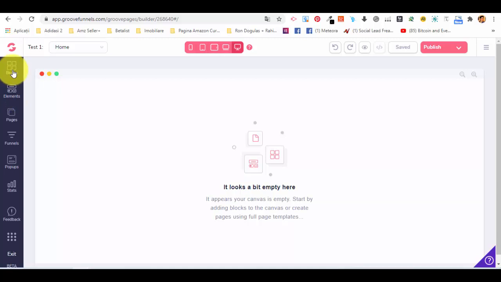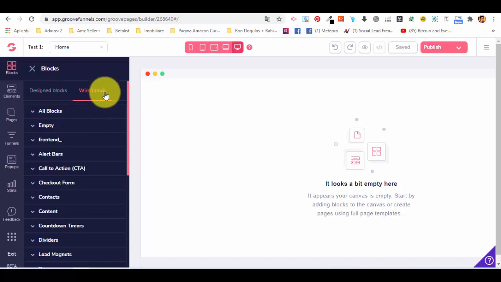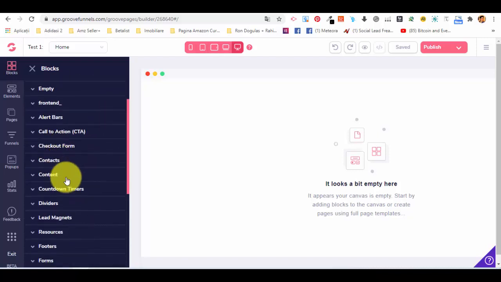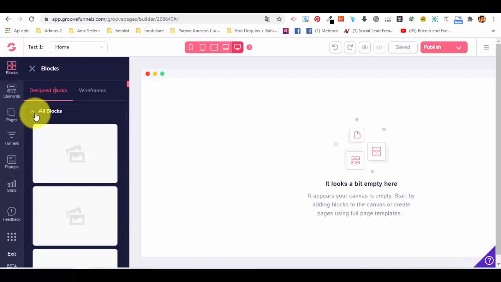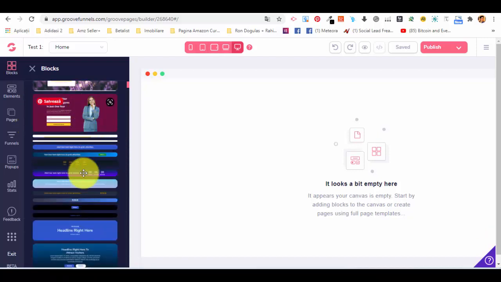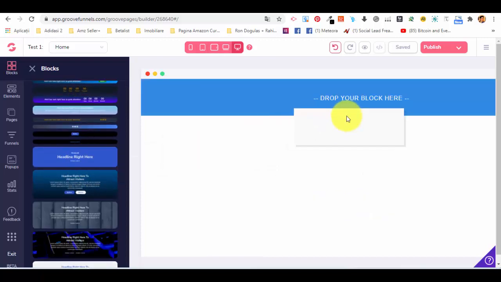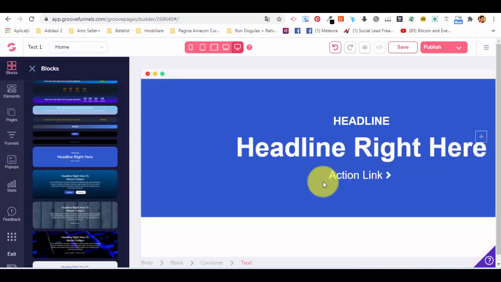You will probably start with blocks, and you can see that you have design blocks or actual wireframes, which are like categories of blocks. We go into the design block section, and let's say that we want all blocks. We select something for a landing page. We want to add a headline, and we just drag and drop the headline. It's as easy as that.